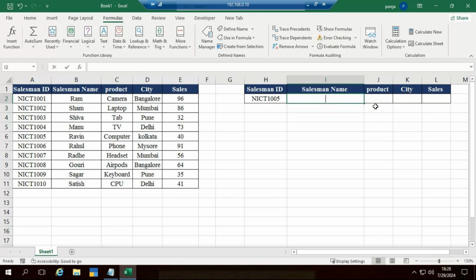Equals VLOOKUP, lookup value is salesman ID, comma, table array. You have to give the table name here instead of selecting the table. I have given a name for that particular table, so I'll take table_1. Can you see how it is displaying table_1 for me? You can give any name, guys, not that you have to give table_1 or data_1. You can give any name, but I have given table_1 here, comma.